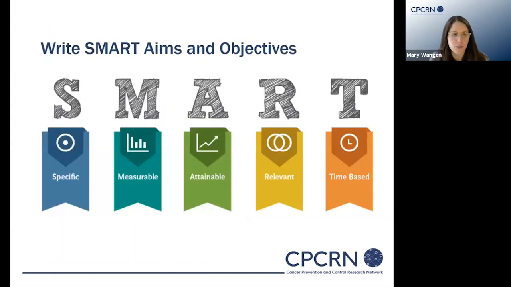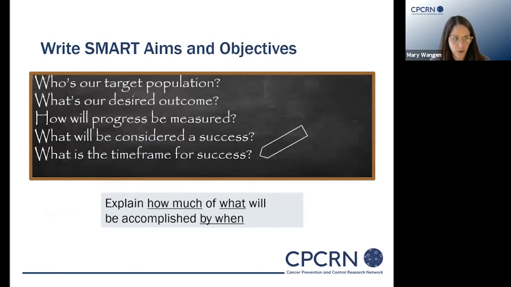So then once you have the first part of that conceptual model mapped out and you've prioritized where you want to intervene, you're ready to start creating your SMART aims and objectives. And so these are goals that should be specific, measurable, attainable, relevant, and time-based. So when you're thinking of your goal, you want to ask yourself things like, what's our target population? What's our desired outcome? How will our progress be measured and how will we know that we're successful? And then what's our time frame? So in other words, we want our goal to explain how much of what will be accomplished by when.